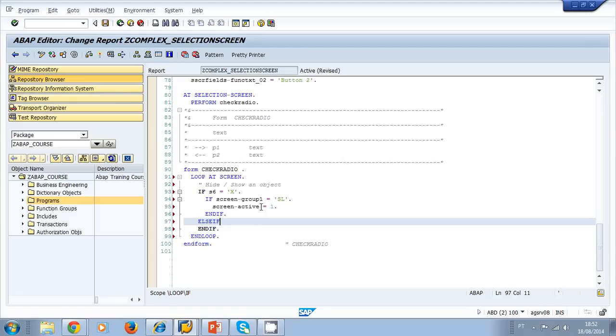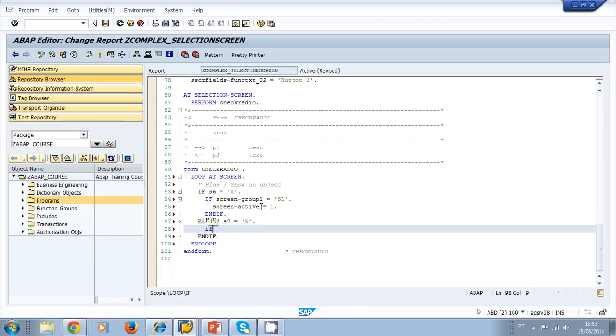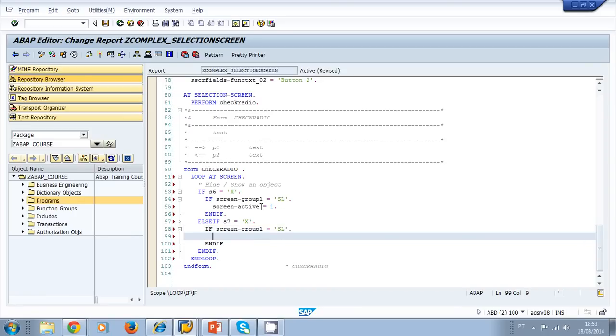Then we're going to write an else if the radio button 7 is the one that is marked on the screen. Then if the screen group equals the same one, then we're going to hide those radio buttons. For that we use 0.